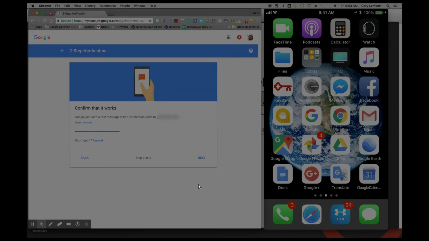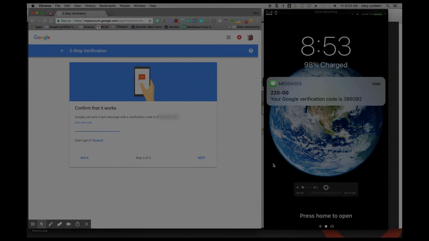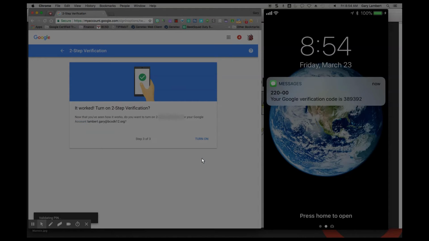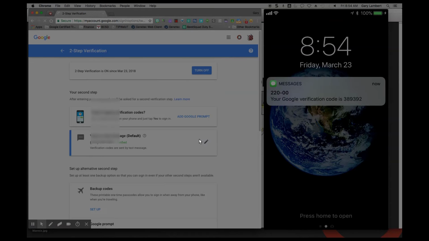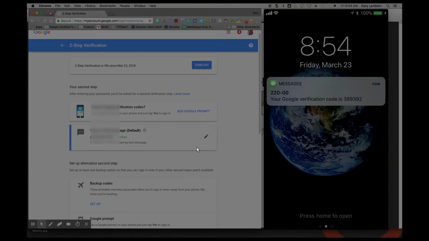And I just got a text message on my phone, and you see it popped up right here. So that verification code is 389392. I'm going to enter that in and then click on Next. And two-step verification worked. I'm now going to just click on Turn On. So it is enabled now in my Google account, but here's where the magic starts.